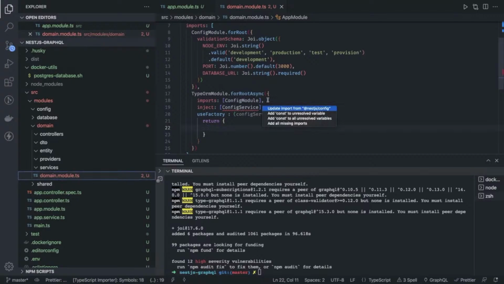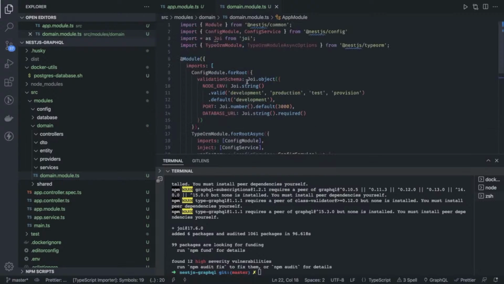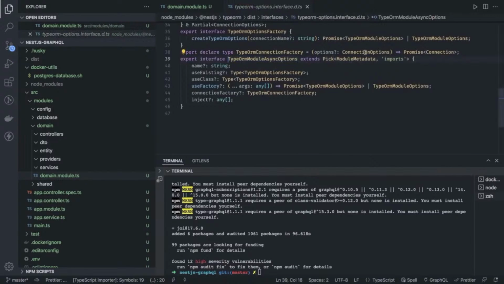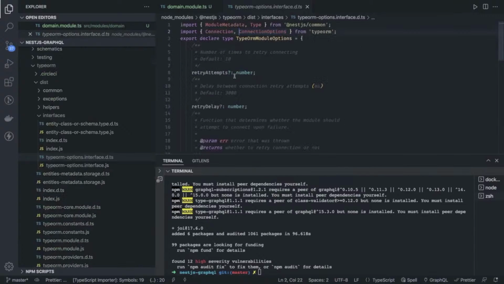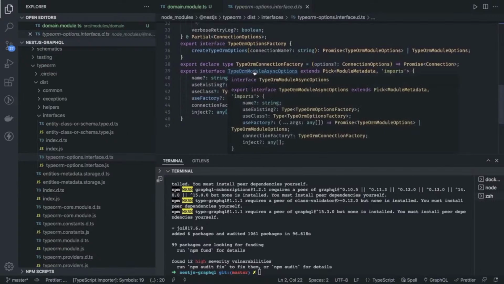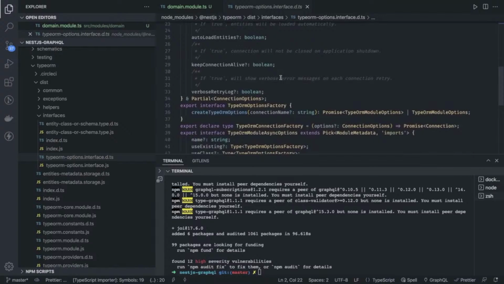ConfigService, we need to import it from @nestjs/config, and what we need to return is the whole NestJS TypeORM module options. If we look at the TypeORM module options, name, okay, if I go inside the connection options, these are all our connection options. I think it should be extending TypeORM module options.